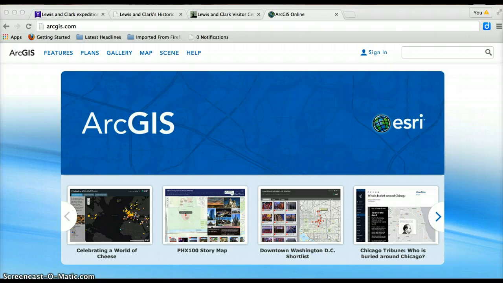I'm going to do a quick tutorial on how to create a map using ArcGIS.com. And I like this website and these maps a little better than Google Maps. I feel like there's a little bit more that you can do with them. So I thought I would walk you through how to create a very basic, simple map.